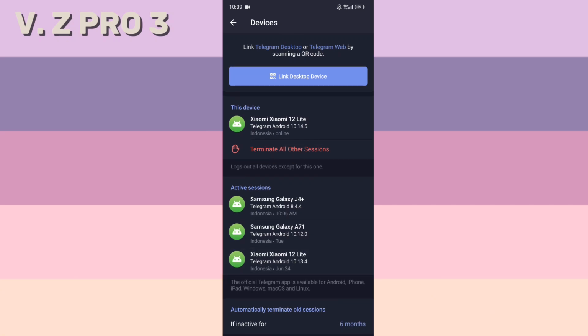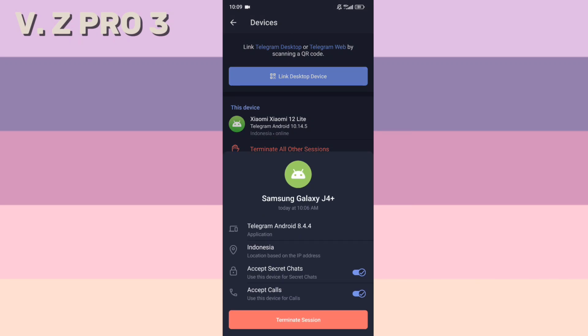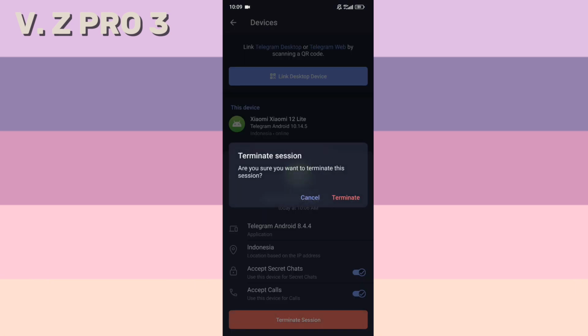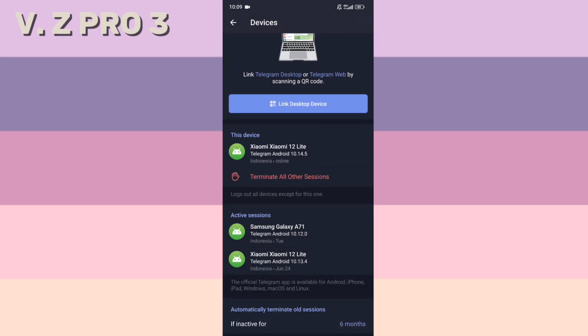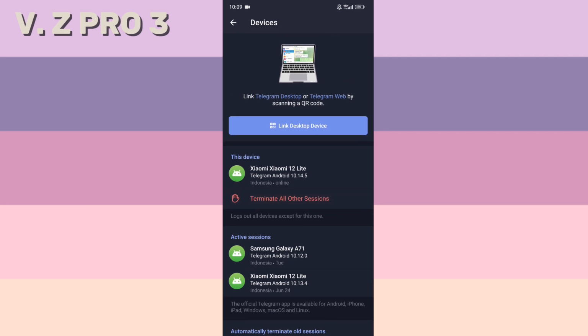If you want to remove one of these devices, maybe there's a device that you don't know and you want to terminate, you can just tap on it like this, and you can tap on terminate session. Tap on terminate, so that that phone no longer logs in to your Telegram account.